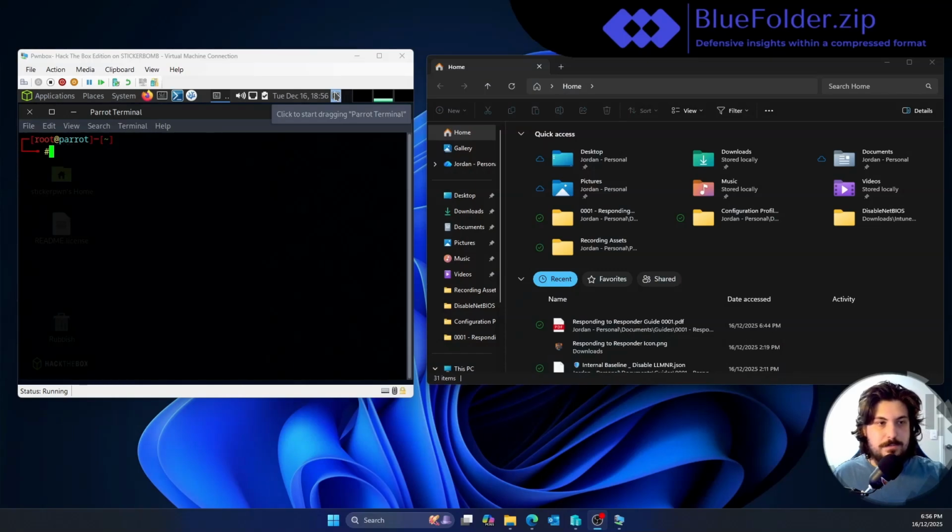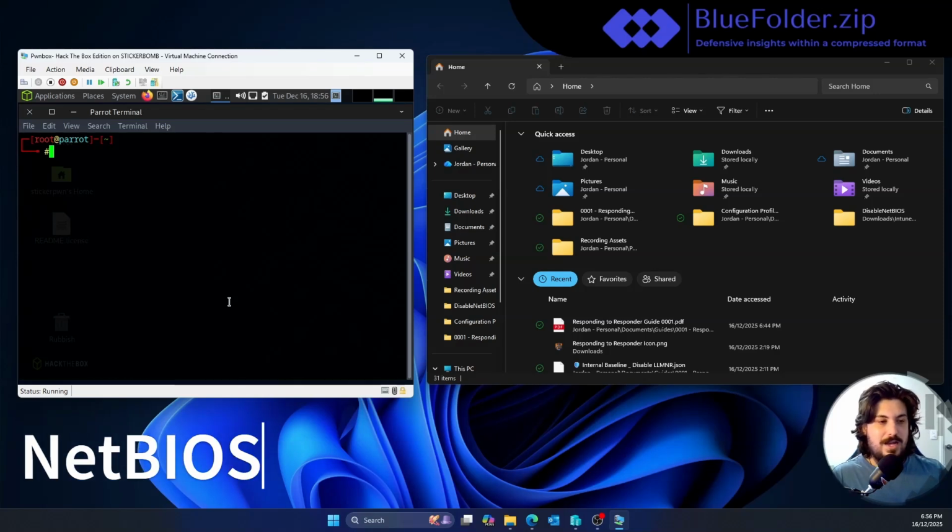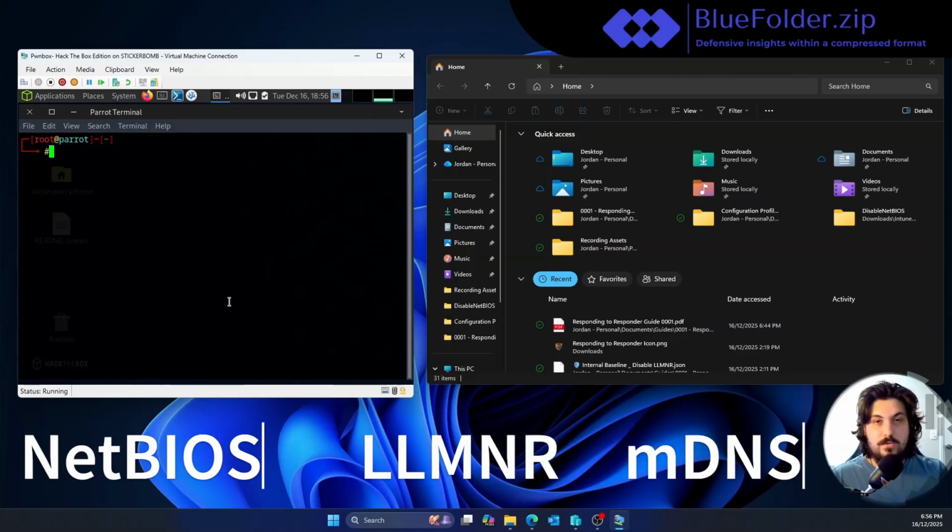So here you can see I've got ParrotOS in a VM running on the left, and then I've just got Windows Explorer on the right on the local machine that is connected to the same network. What Responder does, before I run it, is exploit built-in protocols that Windows will default to when DNS fails. Some of them you may have heard of, some of you might not. These are NetBIOS, LLMNR, as well as mDNS.